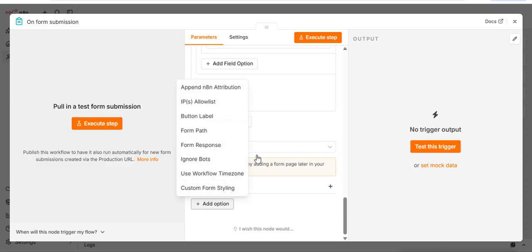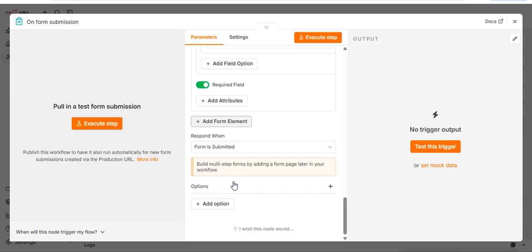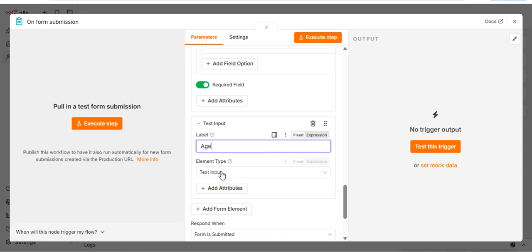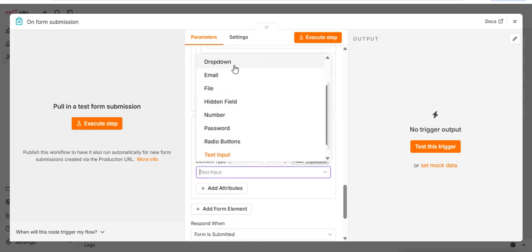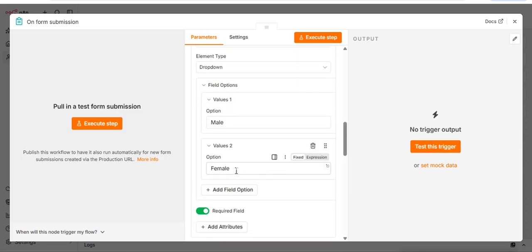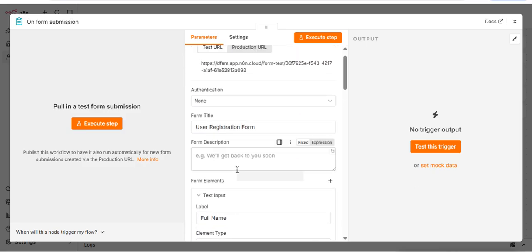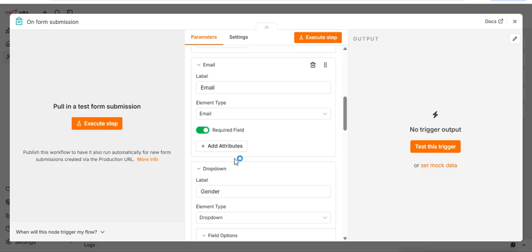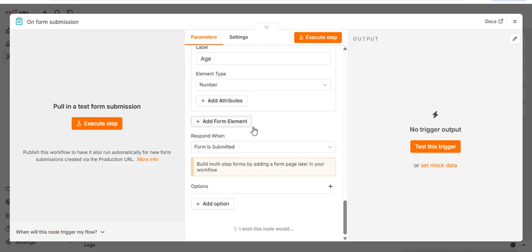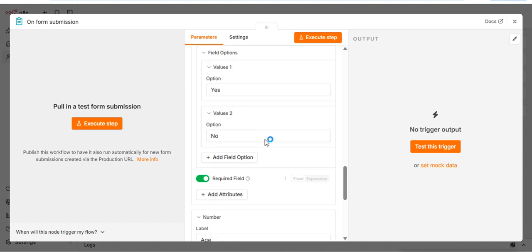Let me add another element that gets the age. We just set that to number. So I think I've represented certain things here, which will be okay for now. I can also add one thing. Let me add one additional thing. Okay, let me leave it at here.